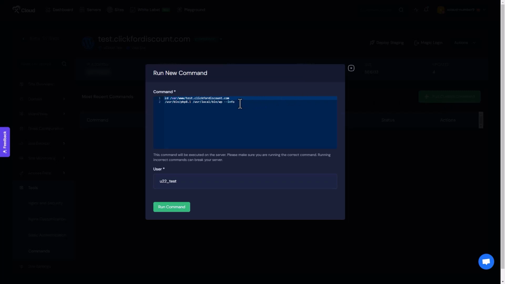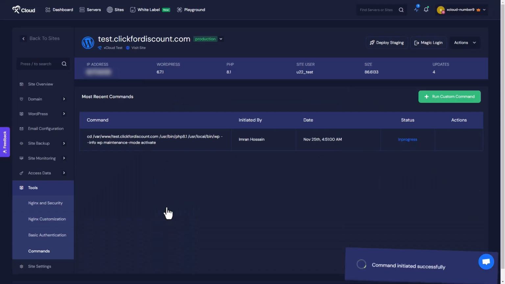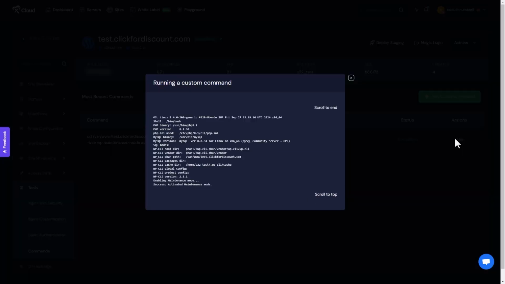Enter your WP-CLI or bash script command in the editor and click on the Run Command button. xCloud will then process your command. Once it's done, you will see a completed status for it. Hit the View button under Actions to view the command details.